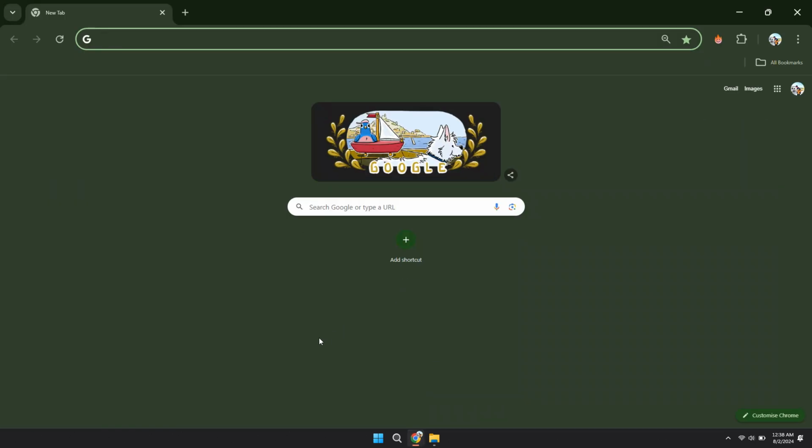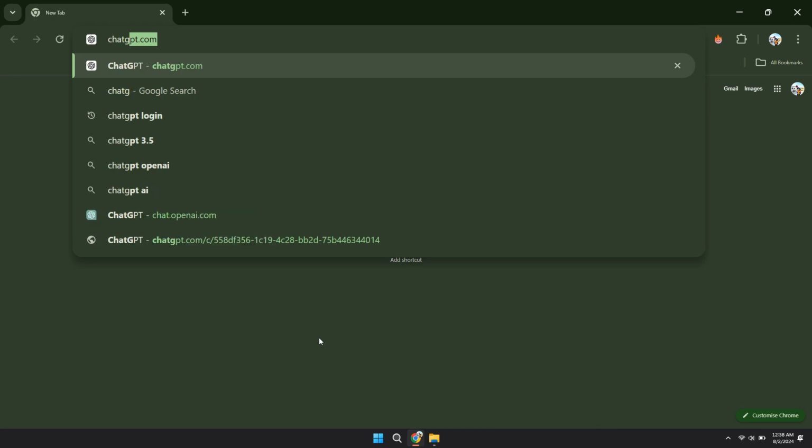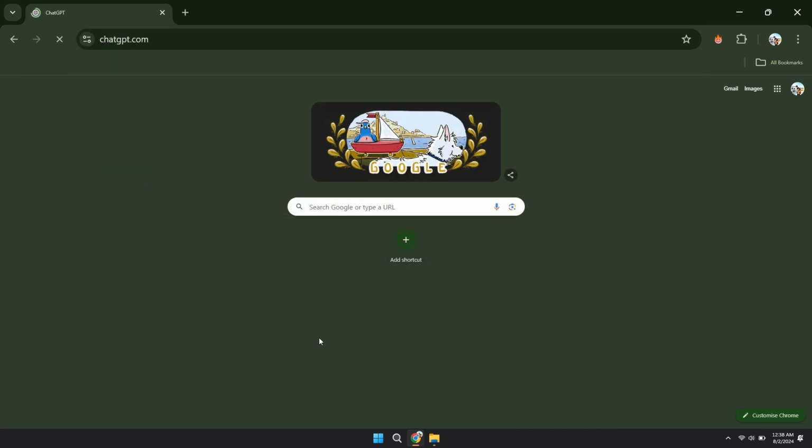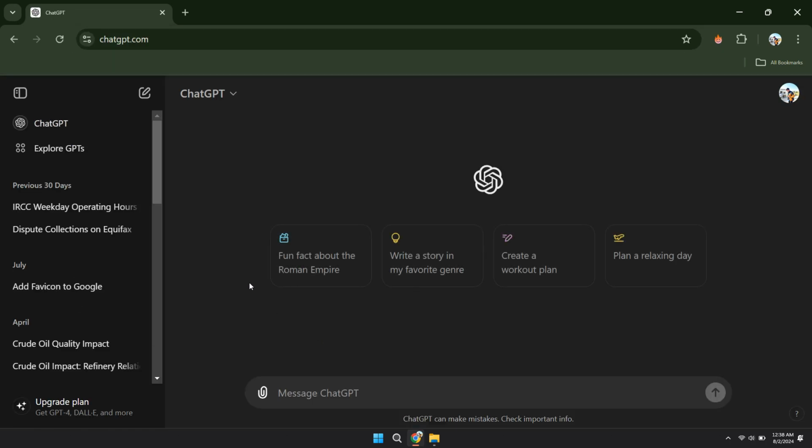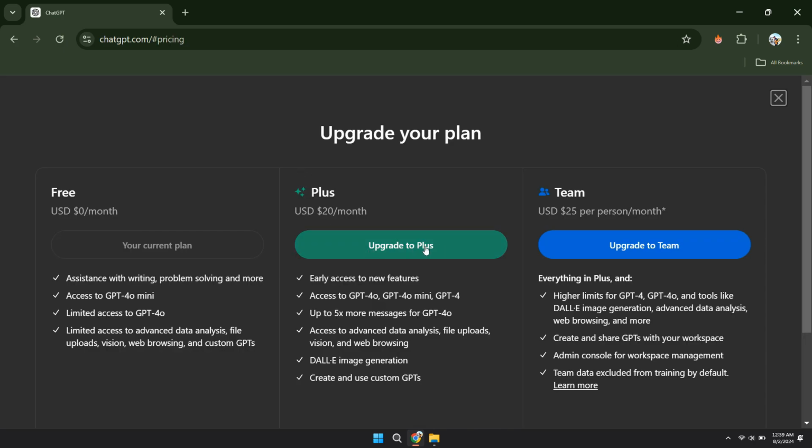First things first, open any type of preferred browser and search for ChatGPT. After that, sign into your account and you will be redirected to the home page. Now, make sure that you have the paid plan of ChatGPT, as it is not possible to generate images on the basic or free plan.